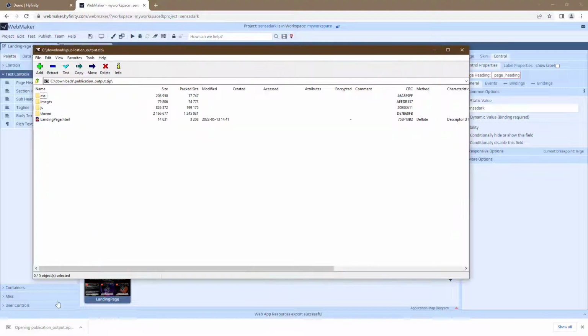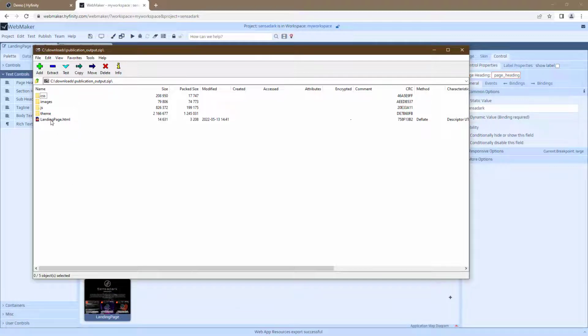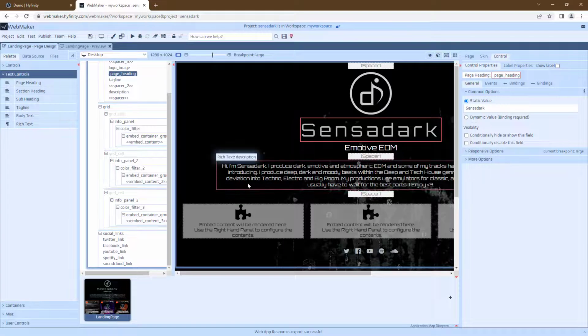So if we look inside the zip file, we can see that it has our CSS and our scripts, our theme information, and here we've got our actual page content. So these are all the files that we need to upload to whatever hosting environment we're using to make our new landing page accessible. So depending on your hosting provider, you may use some FTP, they may give you an admin web page to upload the information, etc.